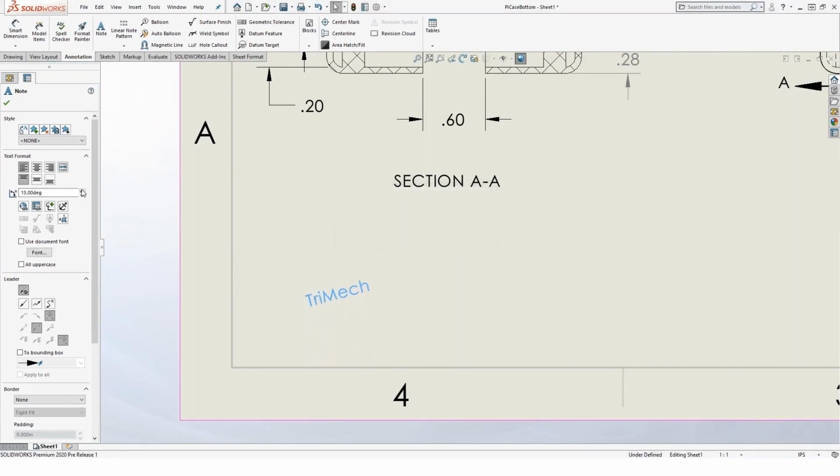And I'm going to enter in whatever value I want, say 90 degrees there, and I can drag and drop this. If I need to rotate each individual letter, I can just create separate notes there. Just a quick and convenient way to rotate text on a drawing.